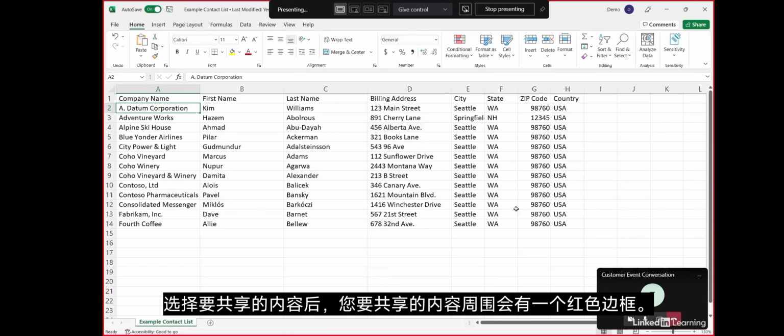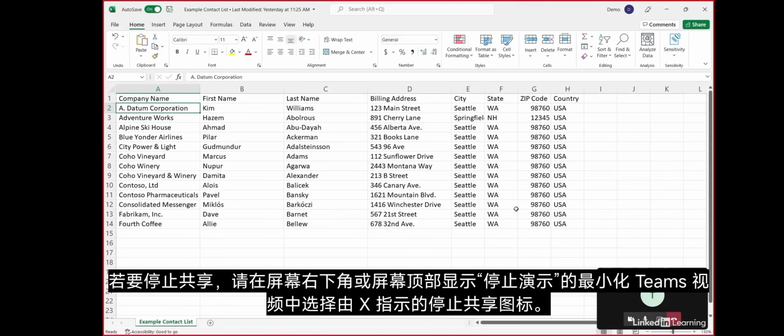After you select what you want to share, a red border surrounds what you are sharing. To stop sharing, select the Stop Sharing icon indicated by an X in the Minimize Teams video in the lower right corner of your screen, or at the top of the screen where it says Stop Presenting.